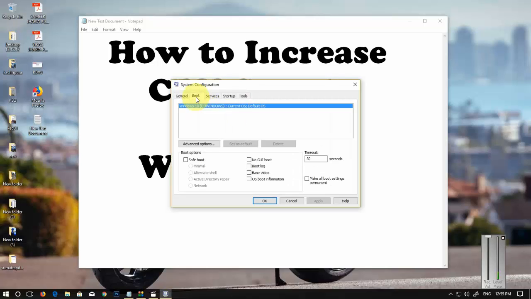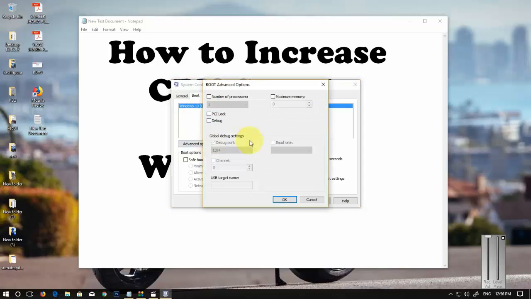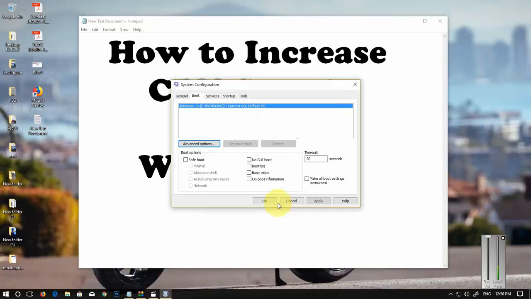Now you have to click on boot, and then click on advanced options. Alright friends, so now here put a check mark right next to number of processors, and then select the maximum number. I have number 2, so I'm going to select 2, and then you have to push OK. Now once you do that, you have to click on apply, and then push OK.